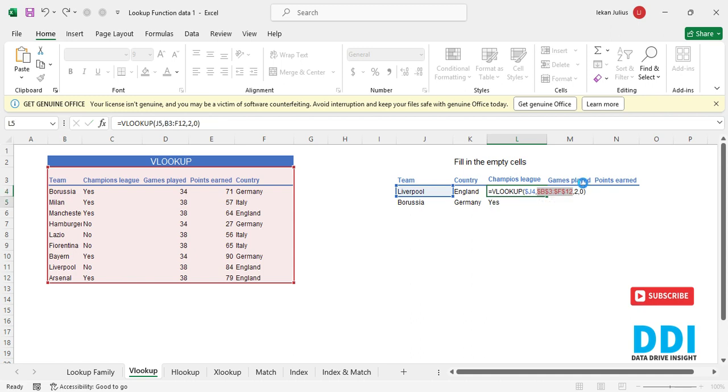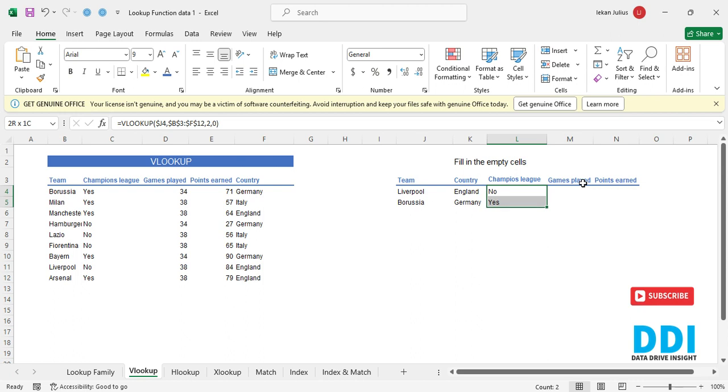Once you've done that, just press enter, then fill it down, then fill it to the right.